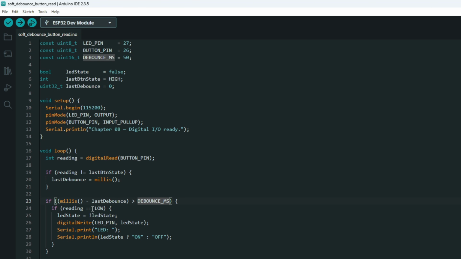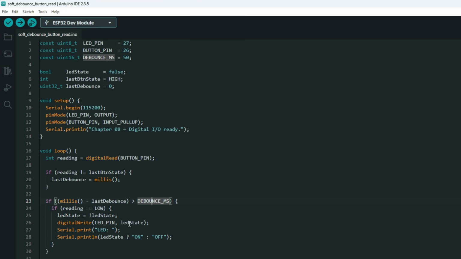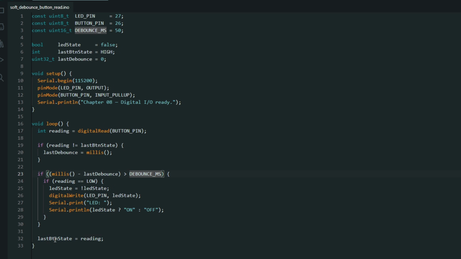And if the reading is LOW, then we change the LED state and do a digitalWrite to the LED here. And finally, we update our last button state equal to the last reading. So let's upload the code.